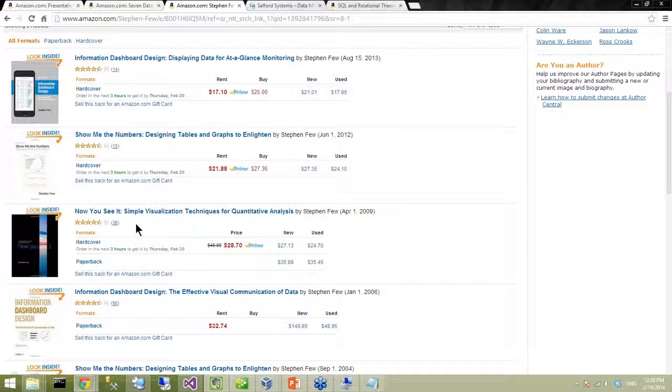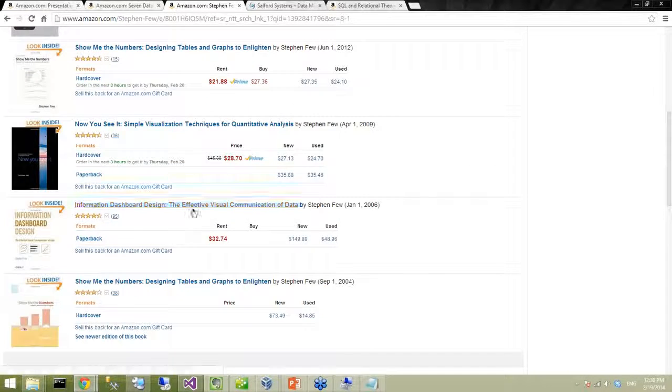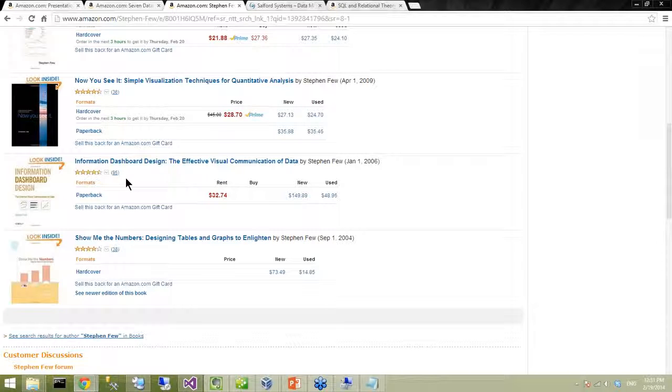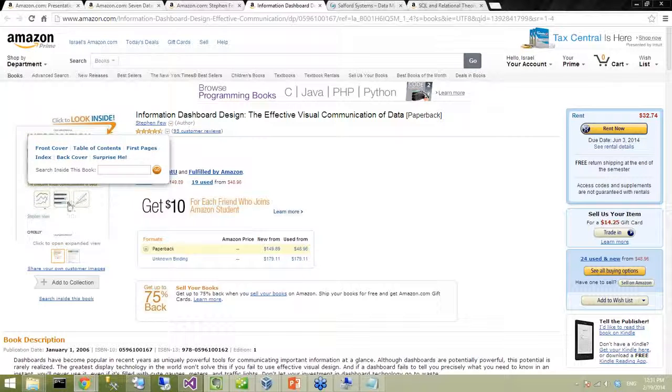This one has 36. Now You See It: Simple Visualization Techniques for Quantitative Analysis. Information Dashboard Design: The Effective Visual Communication of Data. That might be interesting. That one has 95 reviews. So it's 2006. It's not super current, but I'm not sure it has to be, because it's going to show us about bullet graphs and line charts and things.